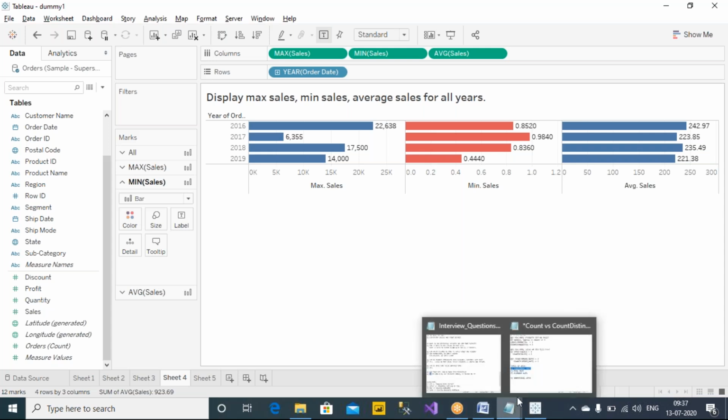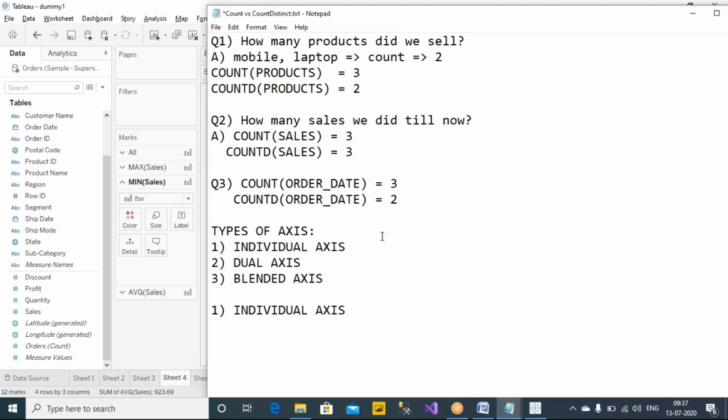I'll take a pause here, and in fact we will stop it here as well. And tomorrow we will continue with the other 2 types of axis, which are the dual axis and blended axis. All right. So I'll open up for questions now.